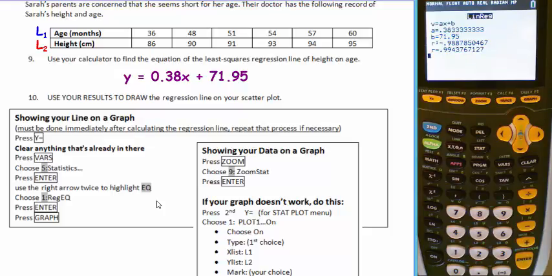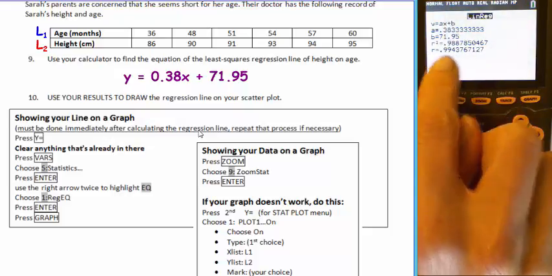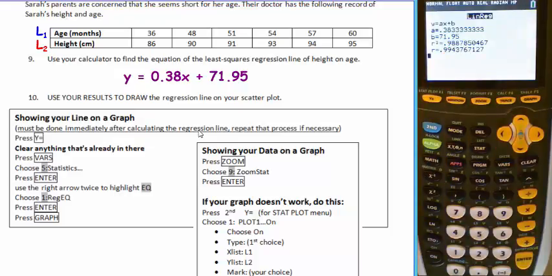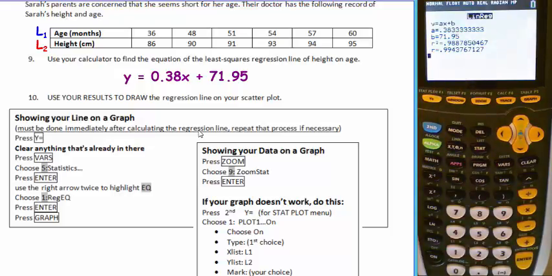The key here is you have to do this immediately after calculating. If you've gone away and done something else after this, it's not going to plot the right thing, so you do have to be a little bit careful there. We have this in our calculator. We just calculated the line. Now we can show that on the graph on the calculator. It's really cool. The directions are here in your notes packet.